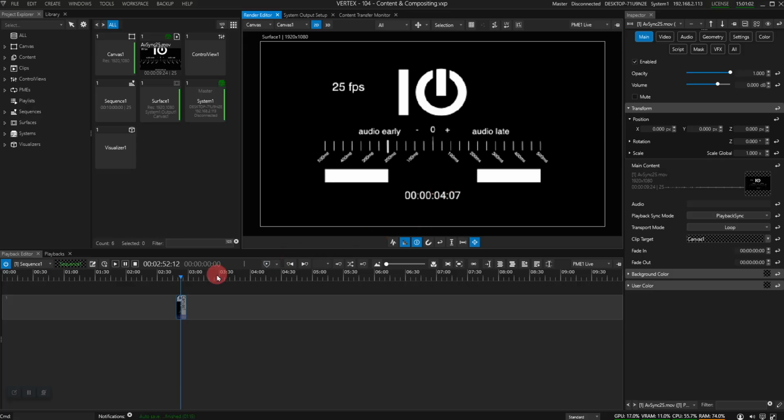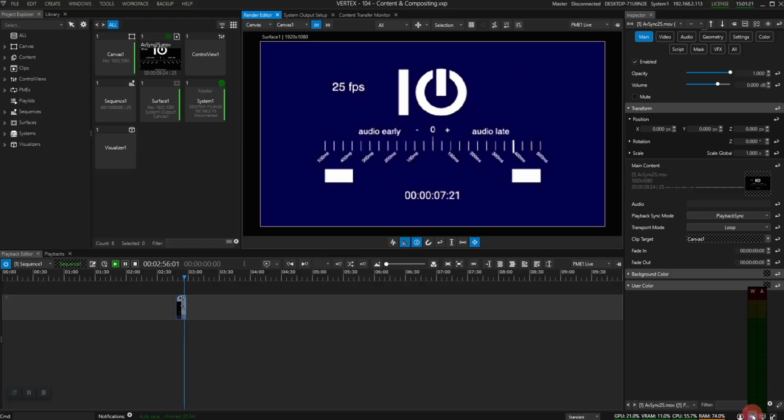Navigation of the Playback Editor is pretty straightforward. I can toggle play and pause by pressing the space key on my keyboard as an alternative to clicking the transport controls over here. If you want to mute the audio monitoring on your laptop speakers, you can click on the little loudspeaker icon in the bottom right corner.